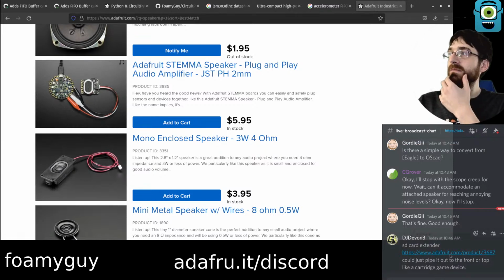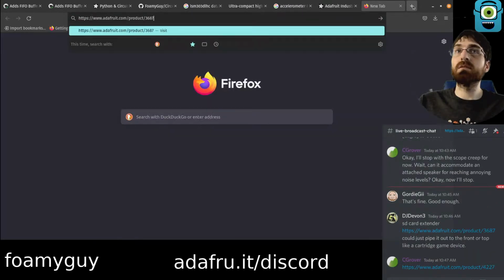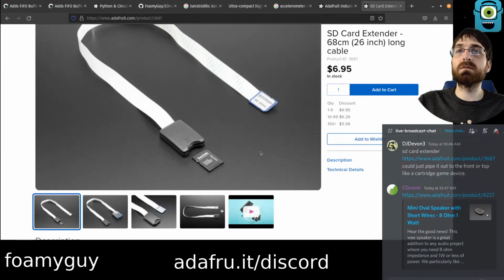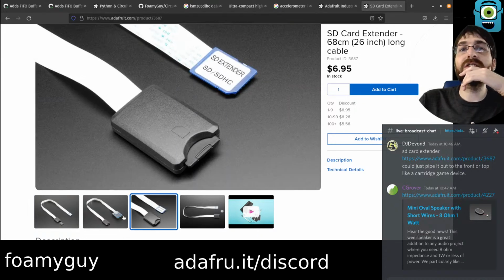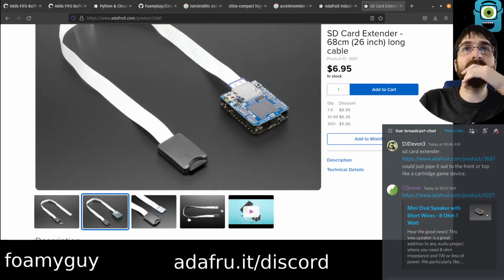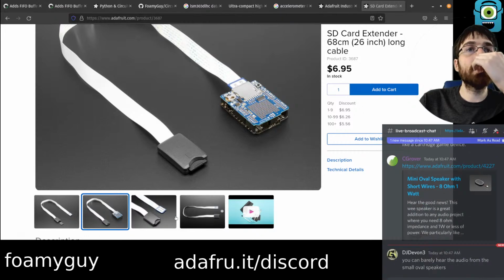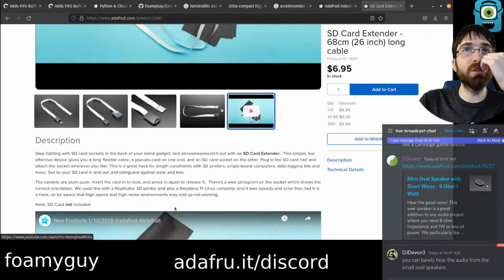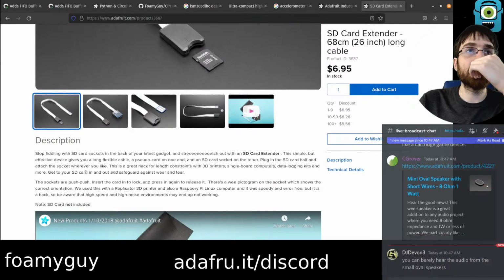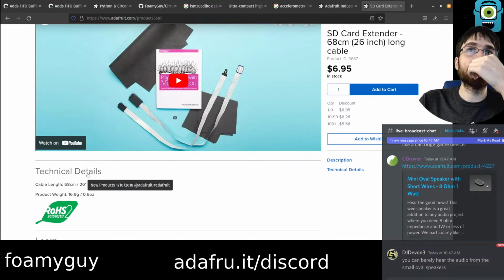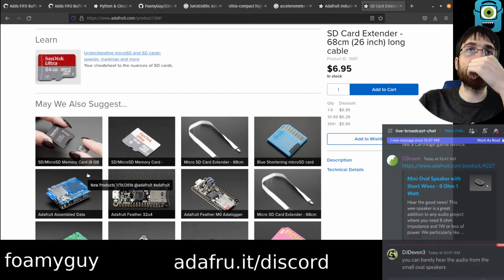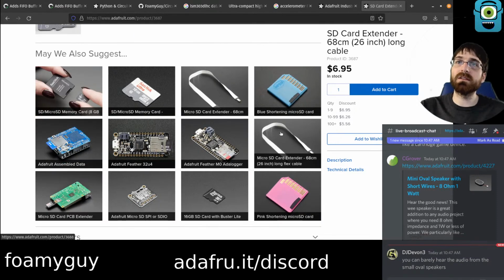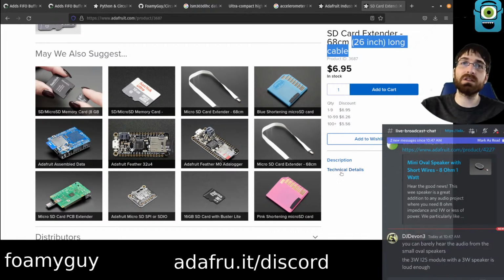SD card extender. Interesting. Didn't know this existed. Just like sticky tape it somewhere. Are there different lengths of ribbon cable? Because we would only need maybe like an inch or two max, I think. Something like that. 68 centimeters, this one, 26 inches long.